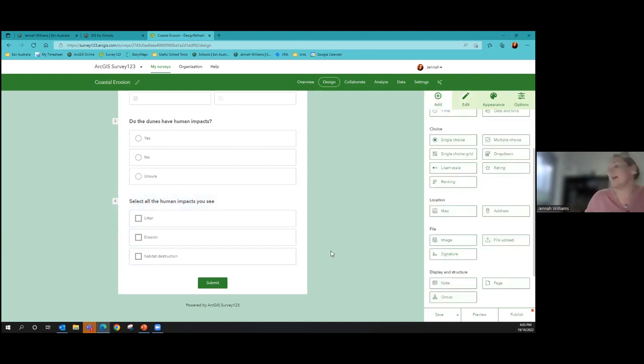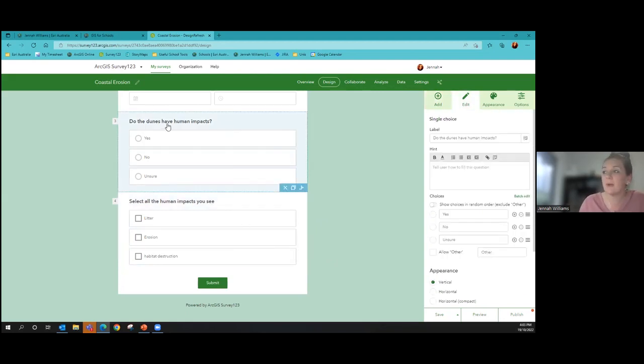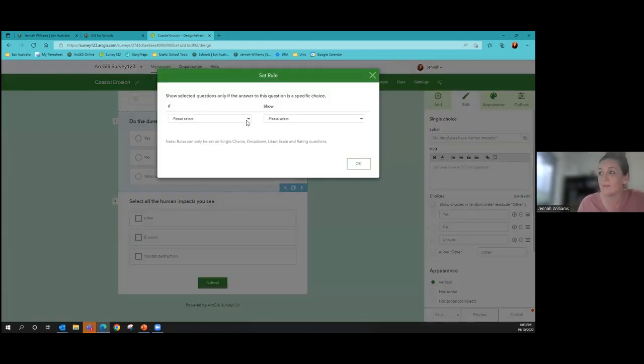Love that. All right, so that's just an example. Now, if I click back on this question, do dunes have human impacts, you'll see there's this little set rule icon here in the bottom right. Thank you, man-made structure. Thank you. If I go on set rule, I can click on that.